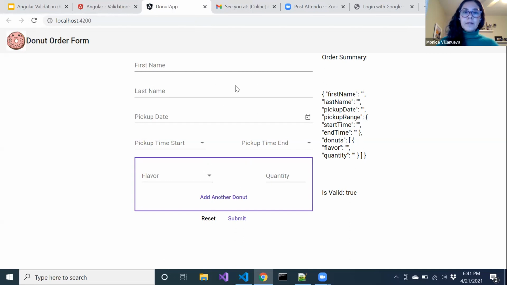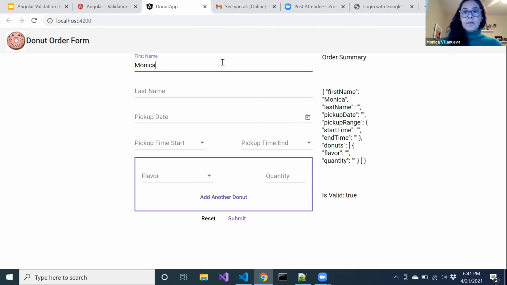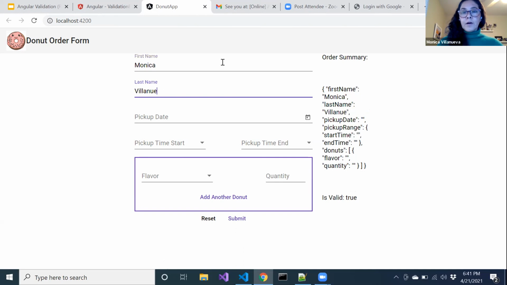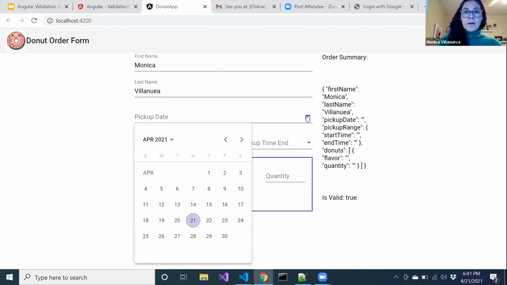If you see here, I'm spitting out the model on the side so you can see what's in the model there. You can see I'm typing, and our model matches what we're typing into the form. You can choose the date.